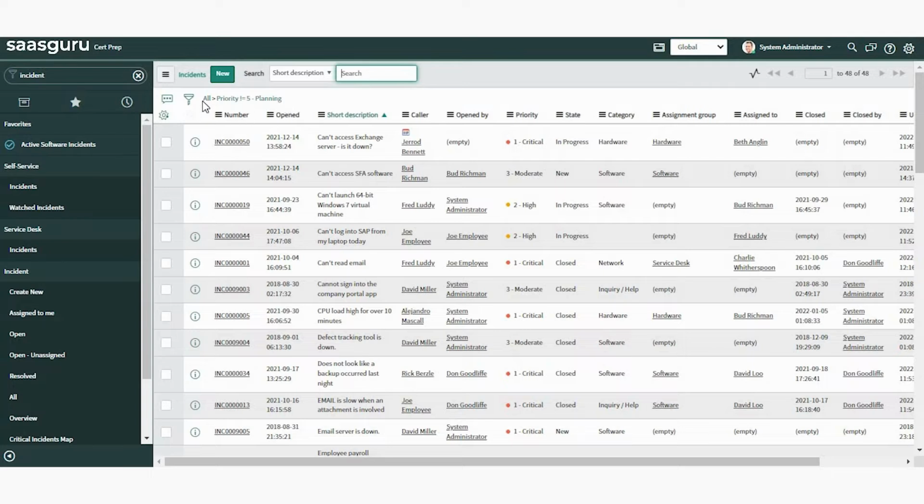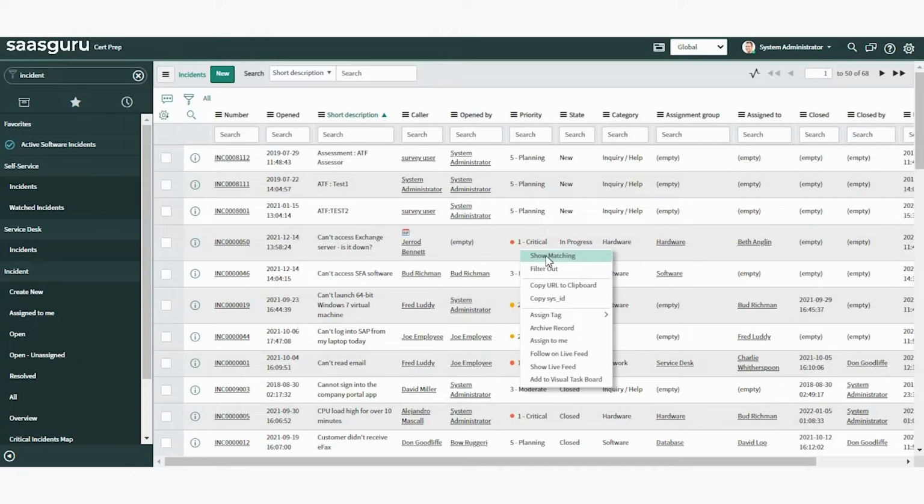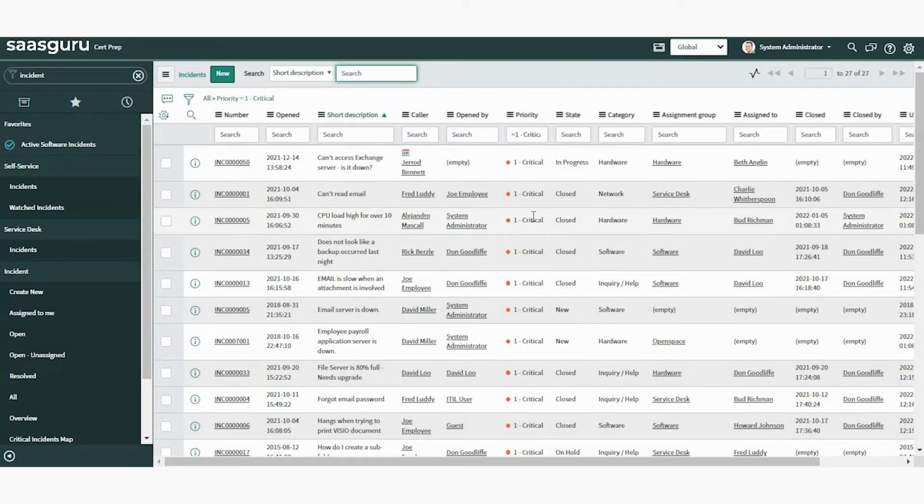Another way of filtering is to select Show Matching to display all the incidents with a specific priority. Here we can filter the list by right-clicking on priority equal to 1 and selecting Show Matching. Now you can see a complete list of incidents where the priority is equal to 1.